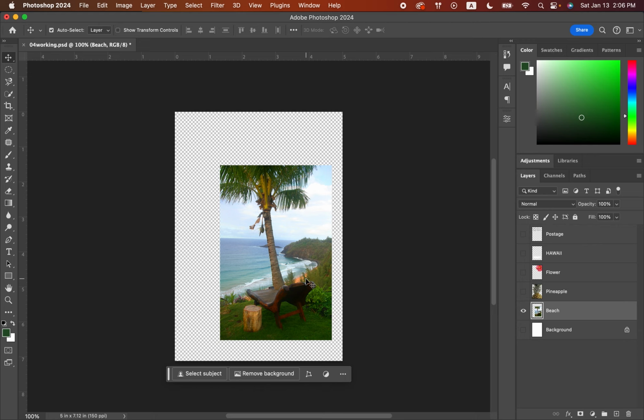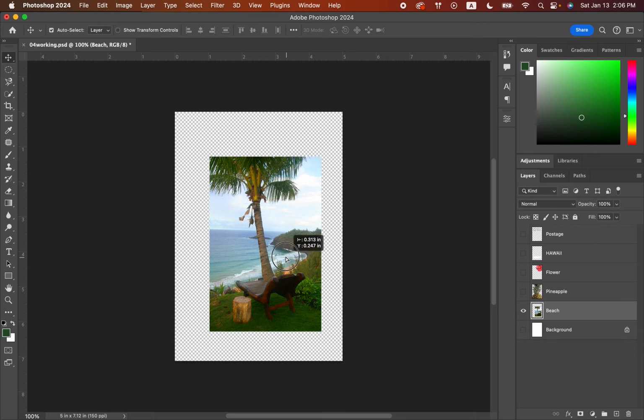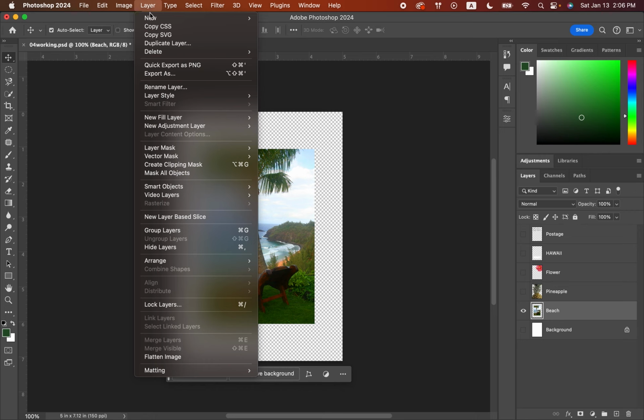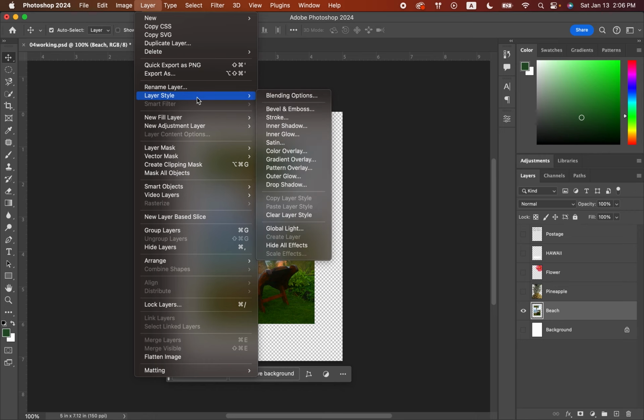Okay, now we are going to add a layer style to this. So I'm just going to center it on the page using the move tool. And then I'm going to go up to Layer, Layer Style, and Stroke.